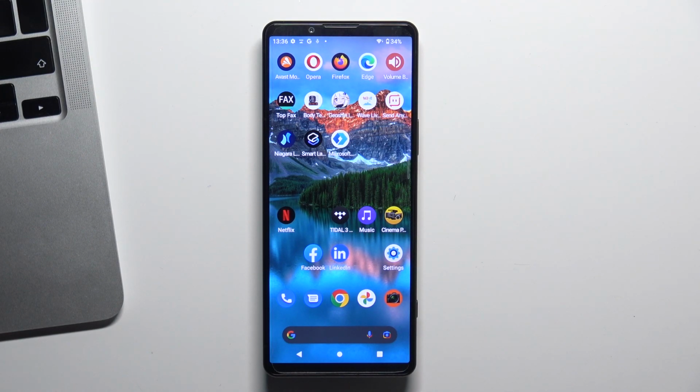In front of me is SONY Xperia 5 Mark IV device, and now I'm gonna show you how to make this device faster.